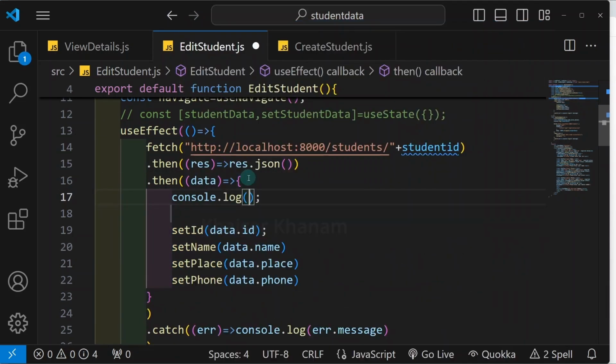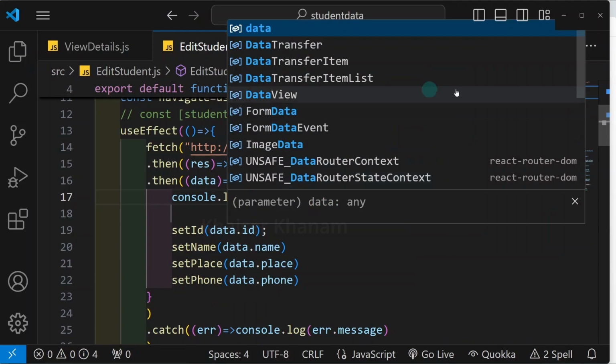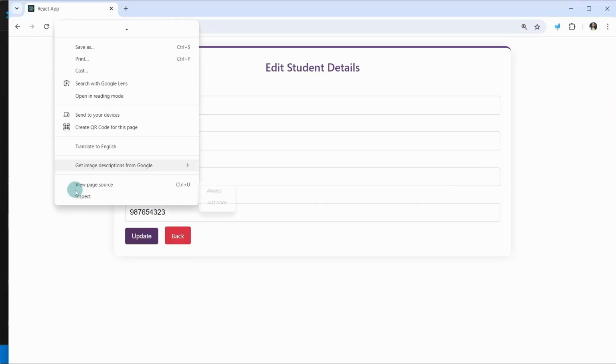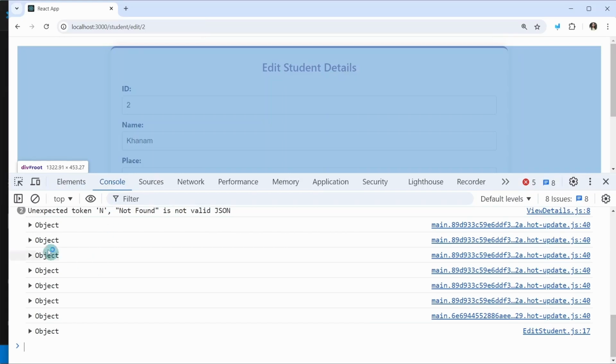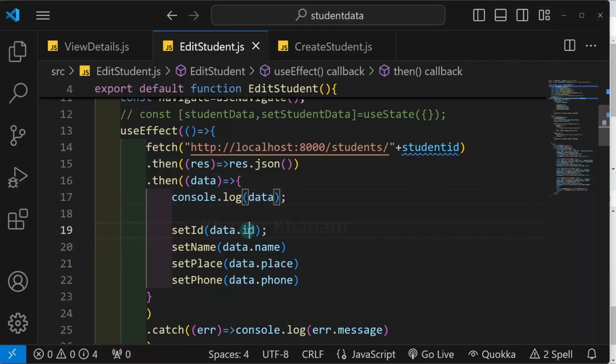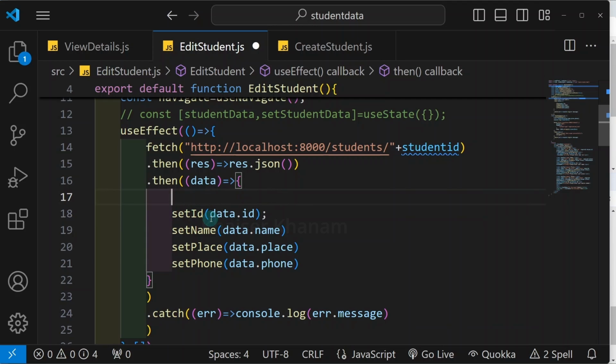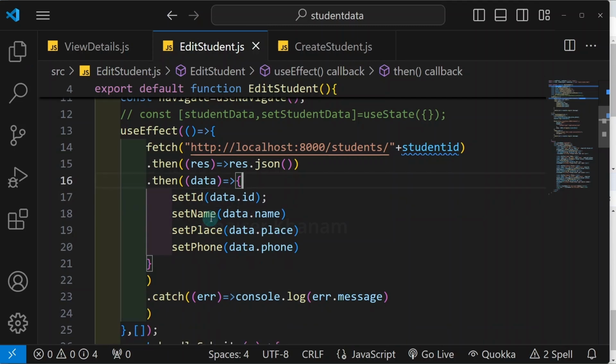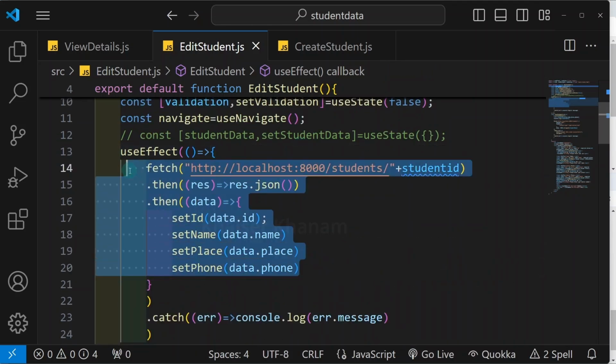Below this, if you log data, I will write data, save it, come here, inspect, and inside this console you can see we have an object, and inside the object, we are just accessing all the values. So that is the reason we have passed data.id, because our data is an object. From that object, we are accessing ID and displaying it on our form. I will remove it. So this is the first step. We have to update all the values. Only then will we be able to display data on the form. Successfully, we have fetched the data.